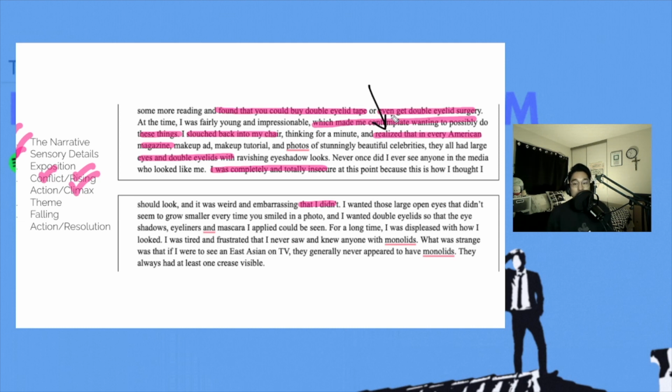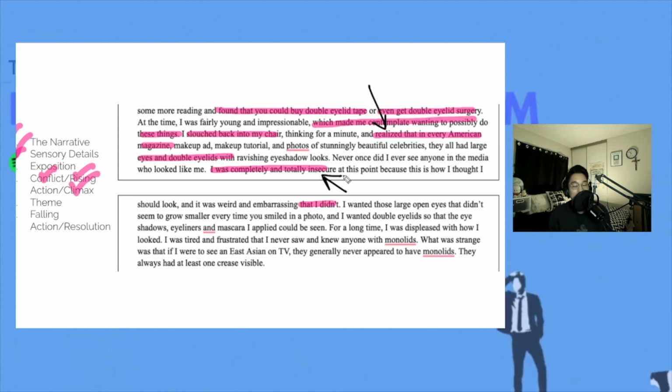Remember, a turning point doesn't have to be something super drastic or super dramatic. In this case, it's the author making a realization, a shift in the story, where they've changed from the beginning of, I can do this eye makeup, to, actually, no, I can't. And the author here kind of points out what the theme of the story is, about their insecurities with their eyelids. Some feedback that I have for this is, this sentence is a little telling instead of showing.